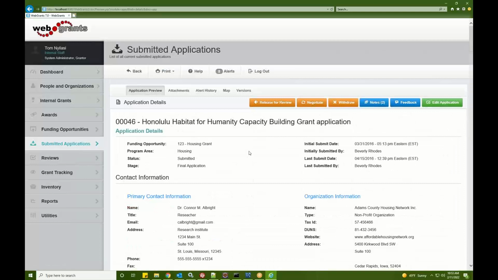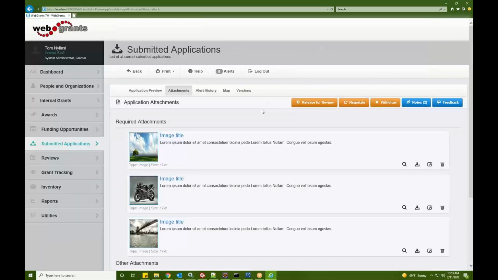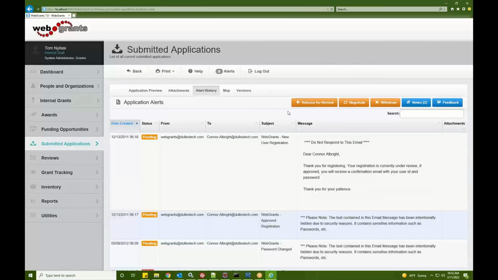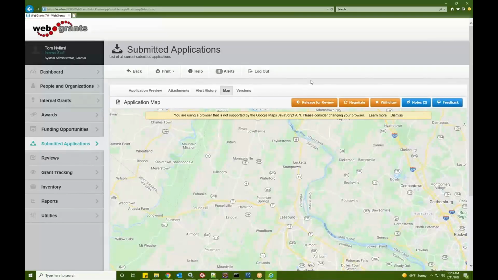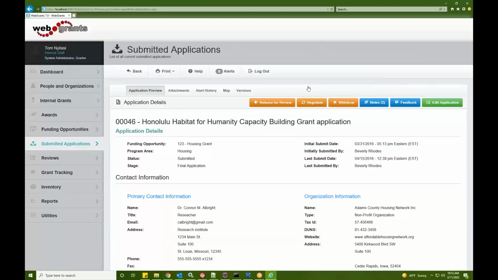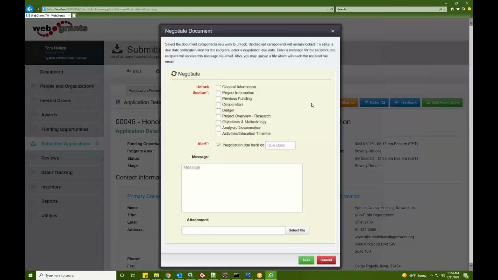So once you have the data copied over, then you can look at the attachments in isolation, so you can view attached files by themselves. You can look at an alert history of correspondence between you and the grantee. You can map the application using Google Maps. This can be either addresses or coordinates. And then you can negotiate the application.